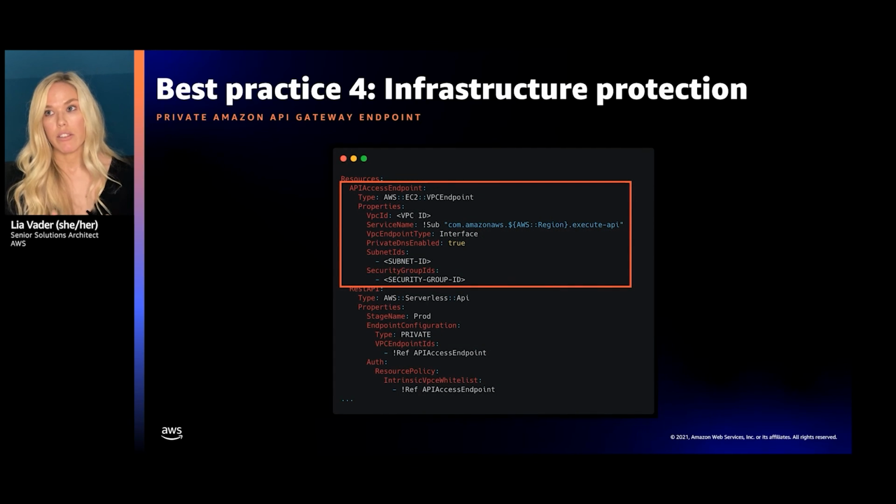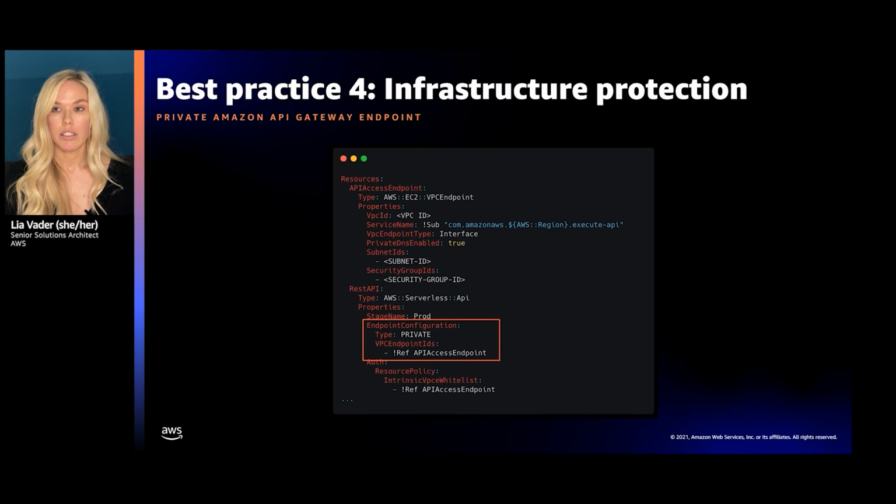First, if you don't have a VPC endpoint today, this is the CloudFormation to do so. You're going to create a VPC endpoint. You'll notice the service name is execute-api. And then we're going to create our serverless API, and we're going to specify the following endpoint configuration. It's going to be private, and then we're going to reference the VPC endpoint that we just created.